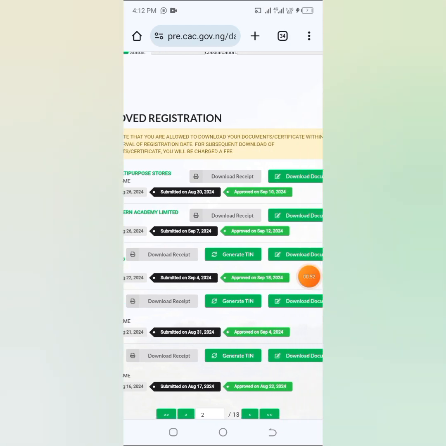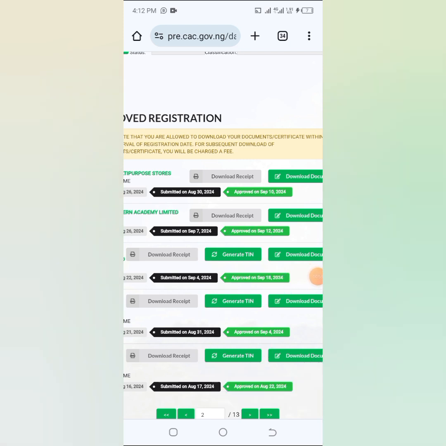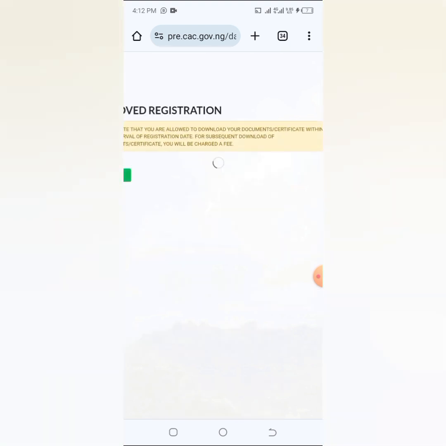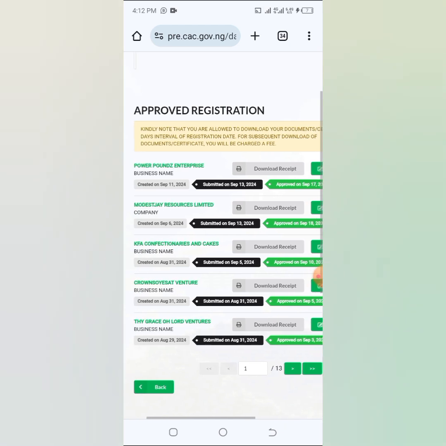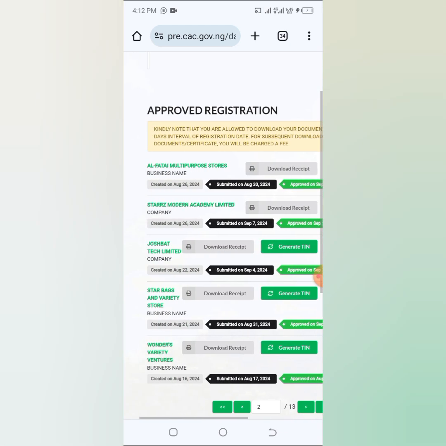And you're going to see this particular button. You can see here, generating. The generating button is going to appear for most of the approved registrations. So you just come here and tap on the generating. When you tap on the generating, then just wait for that. Then you will now locate the particular business. So these are the registrations I've done. So now this is it.